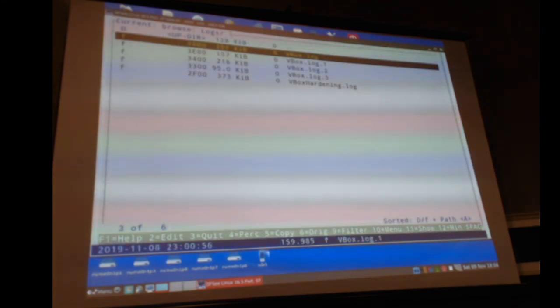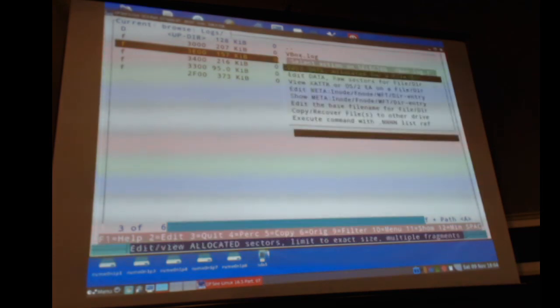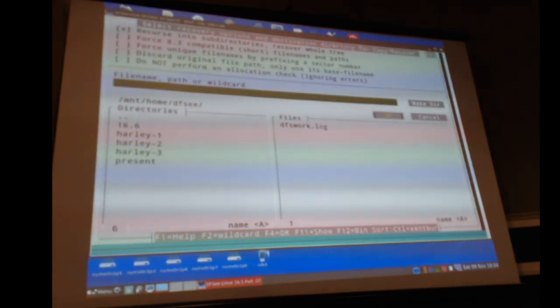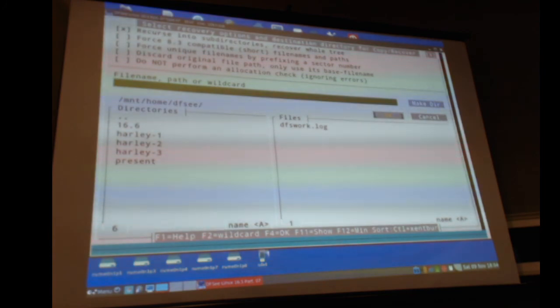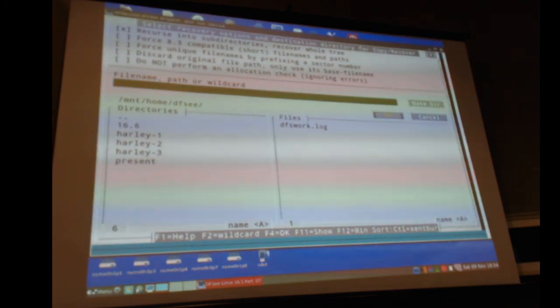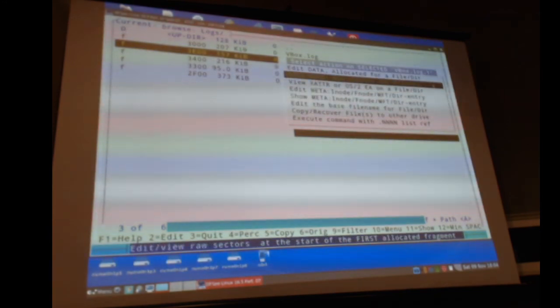Let's see, there are log files in there. I can actually look at one of those. The context menu has a few things, like copy, you can copy the file. So if you do this, it will present you with a file save dialog, so you can now say, okay, I want to save it somewhere else. Or you can just look at the data.